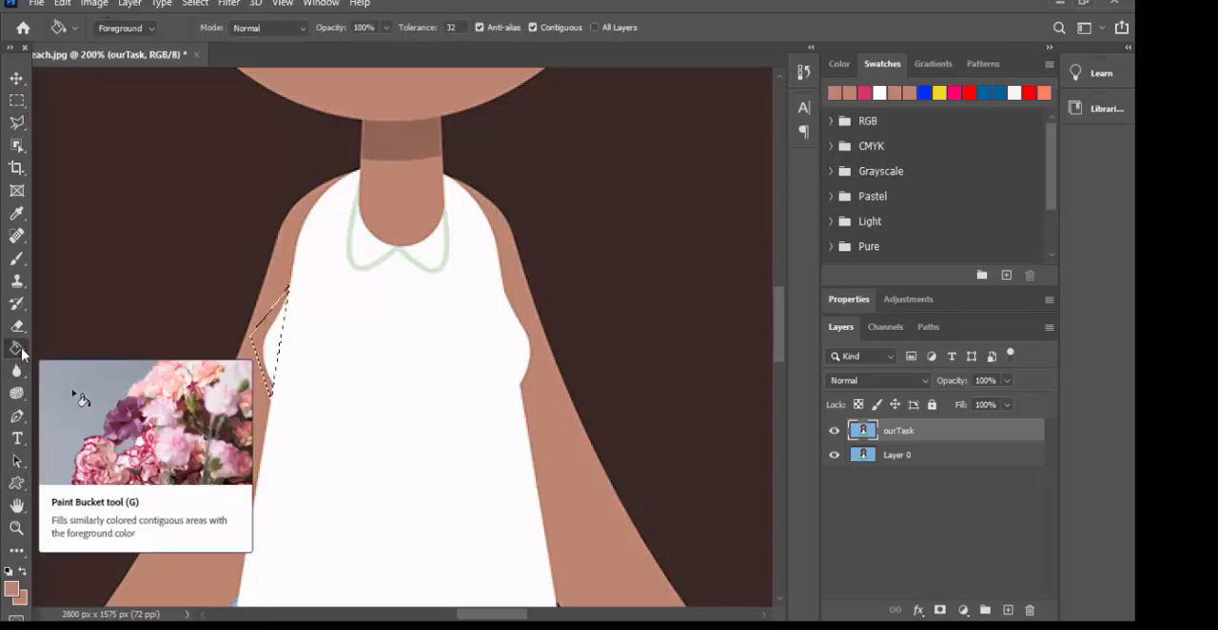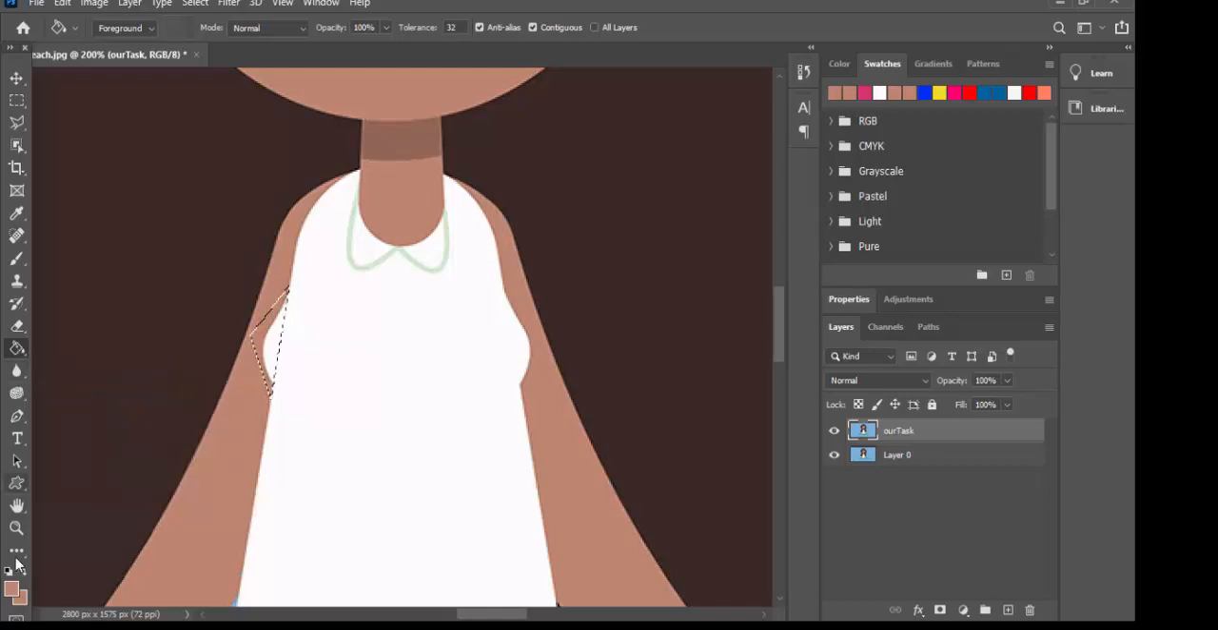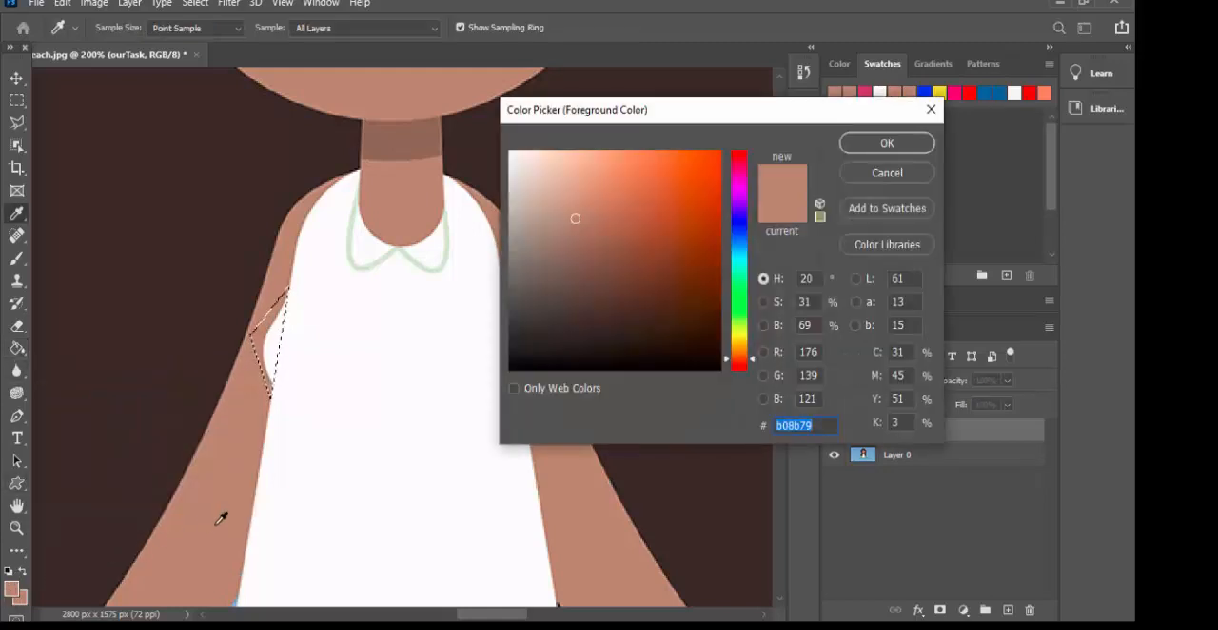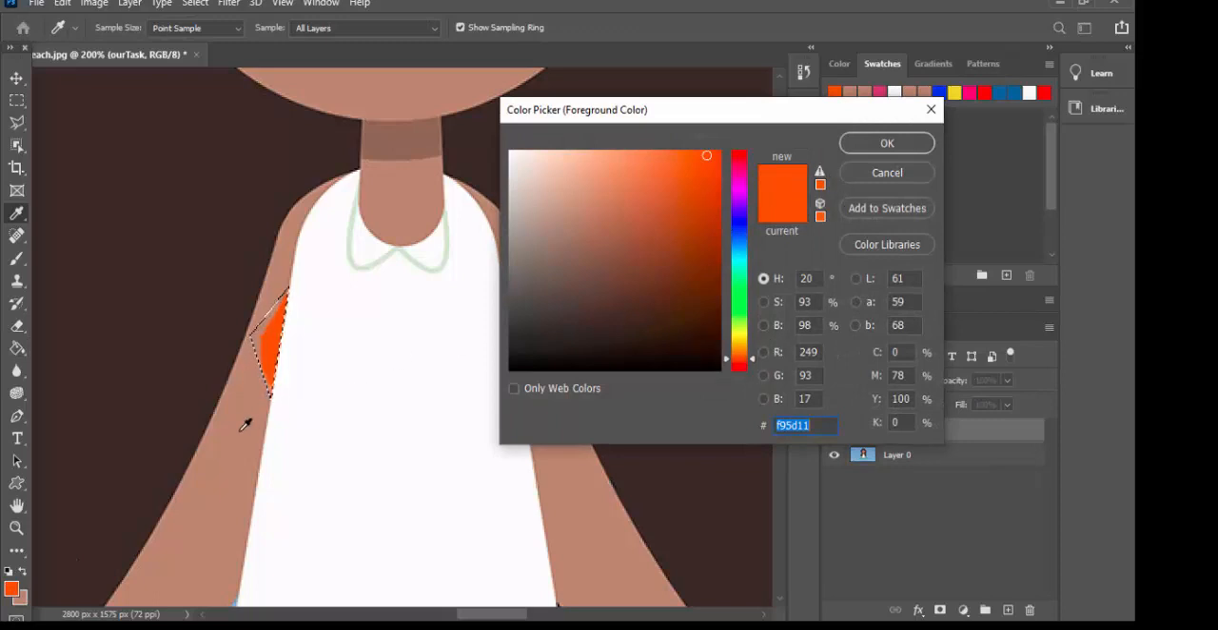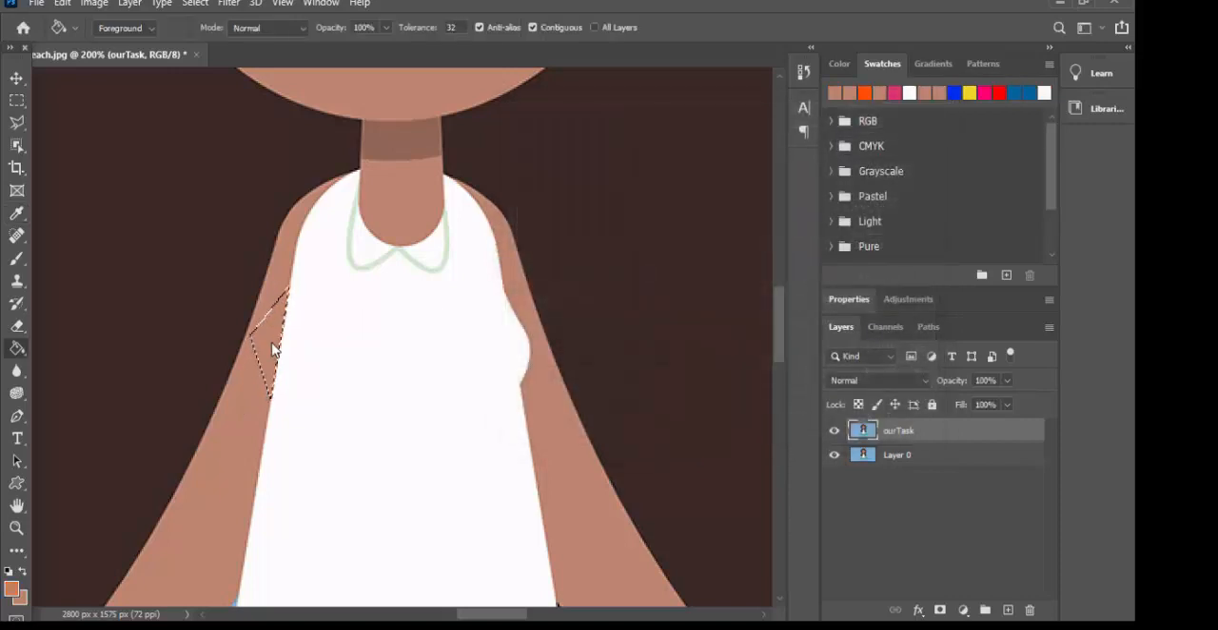I choose the bucket. For the bucket, it is important that you choose the foreground color. When I click here, for example, the red color, press OK. I click, this is red color. So when I want to hide it, I click here, choose this color, press OK, and click and press select, deselect. This one is finished.